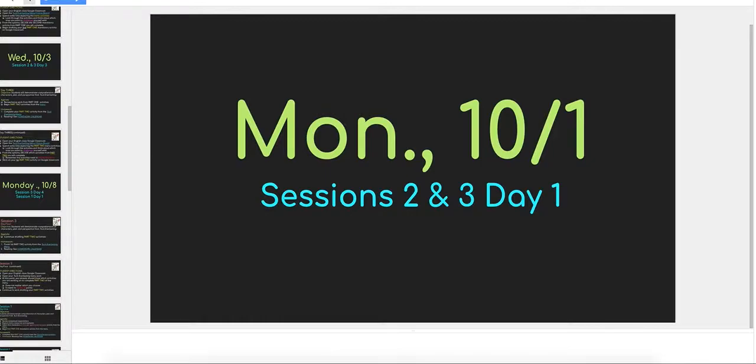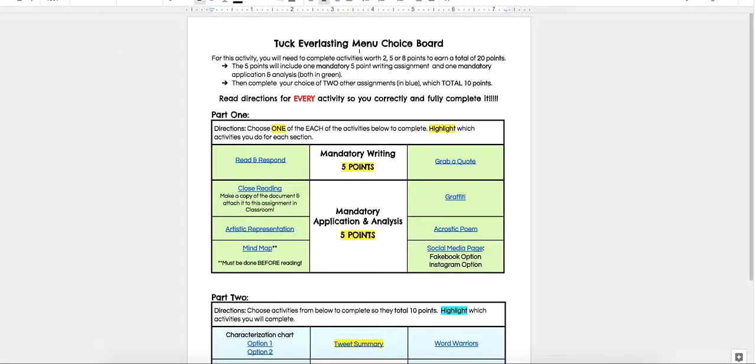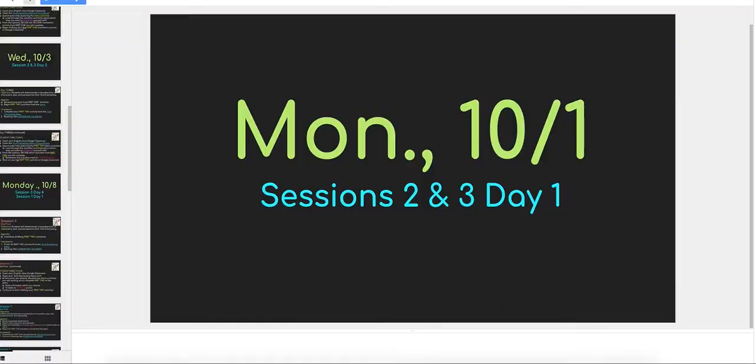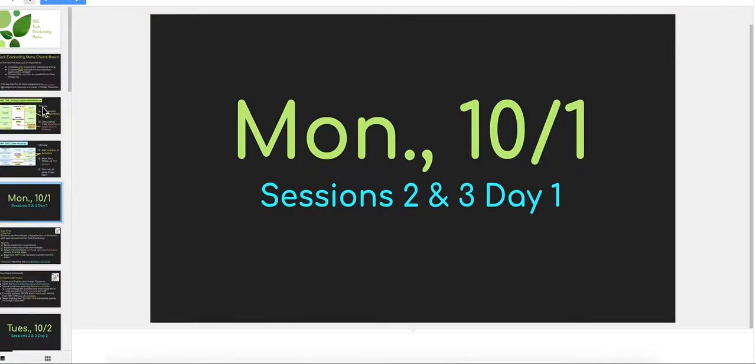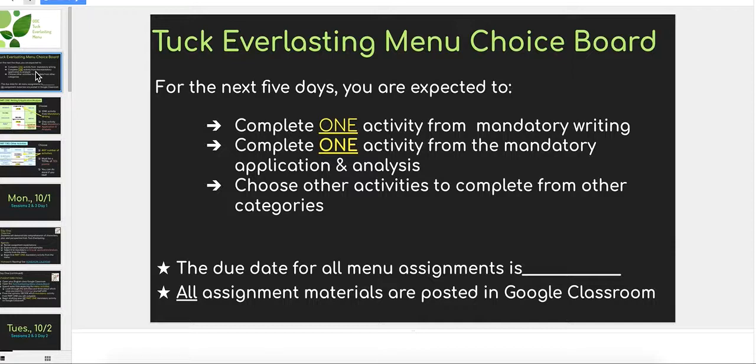So I'm just going to explain the overview of the menu choice board. This is where all the assignments are on. So as you move forward, you should be always looking at this and having this open each day. So the expectations for the next 5 days are for you to complete a total of 1 activity from the mandatory writing category. You're going to complete 1 activity from mandatory application and analysis, and then other activities from part 2. So I'm going to show you what that means.